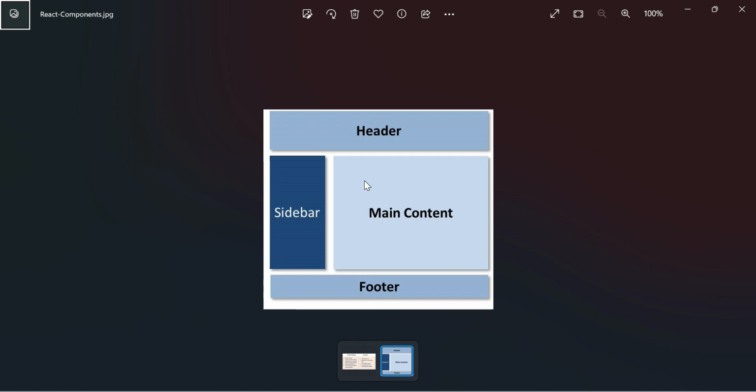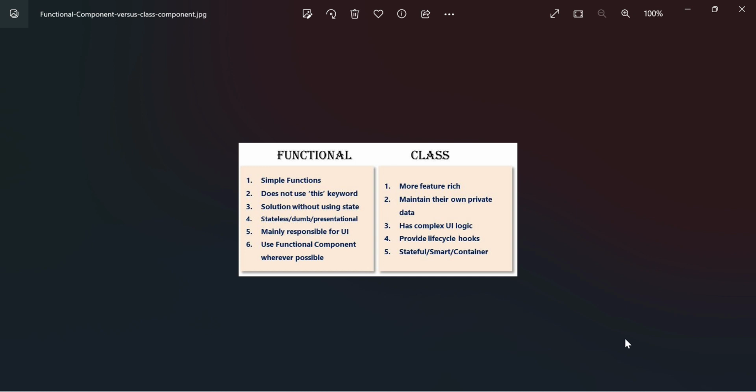Class components are basically the traditional components in React, where they maintain their lifecycle methods. Compared to functional components, class components are a little harder to use and a little more complex. As you can see on your screen, there are some differences between functional and class components. Functional components are very simple functions, while class components are richer in features, but a little more complex than functional components.